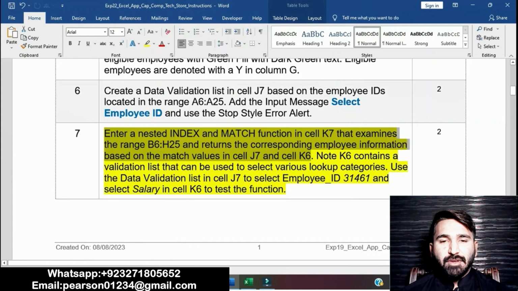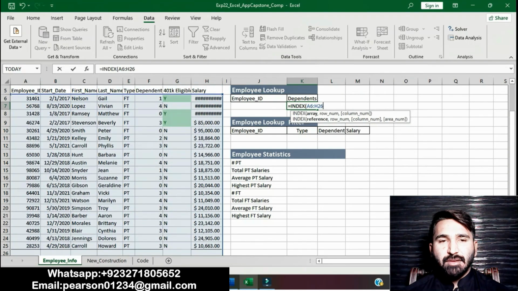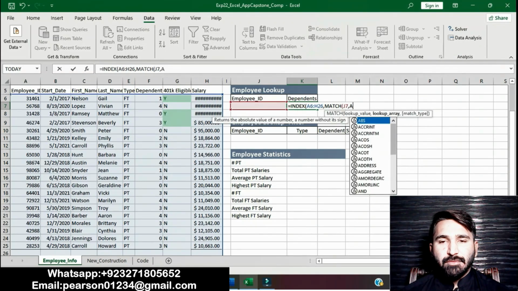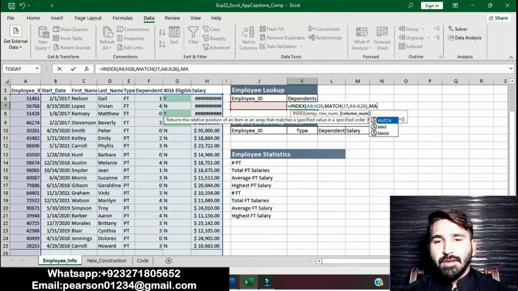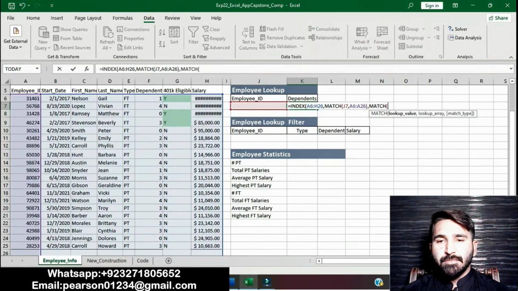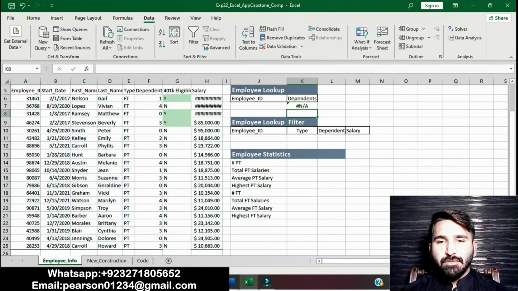Enter the nested INDEX and MATCH function in cell K7. Go to the Excel workbook. In cell K7 we will enter the function INDEX, with the range B6 to F25. Then the MATCH function, J7 with A6 to A25. Then another MATCH function, K6 with B5 to F5, and 0. Then press enter.